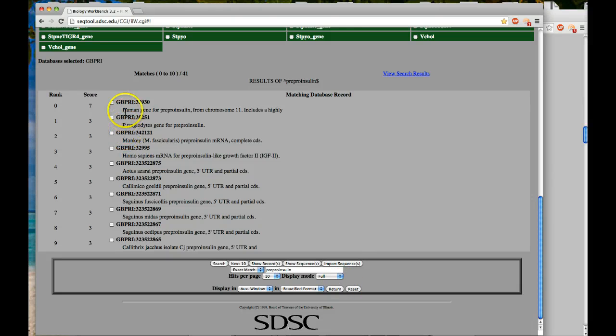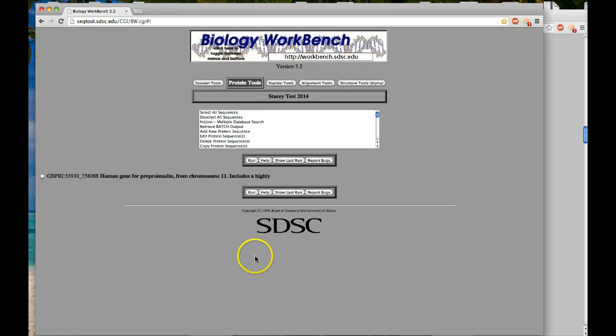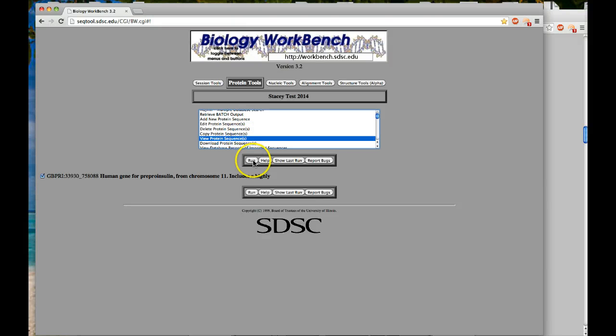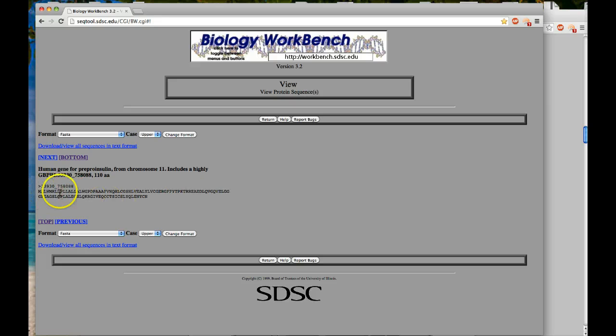So, we want the human gene for preproinsulin. We're going to click on that and we're going to import that sequence. Now, what does that mean that we imported that sequence? Well, you can go here and you can have it show you. Let me see if I can do that. View protein sequences, and what it does is, here's your sequence, the string of letters here.